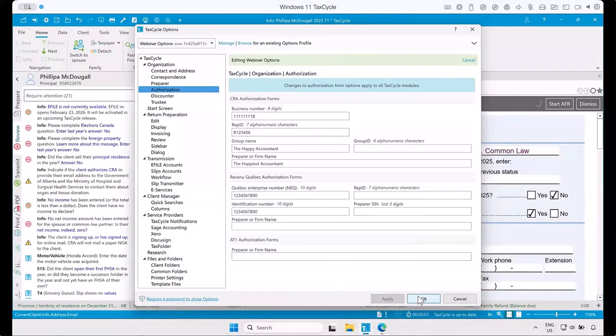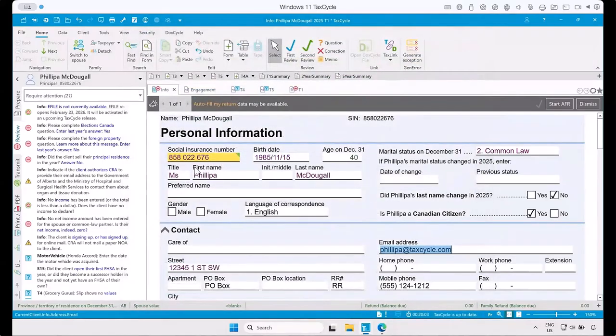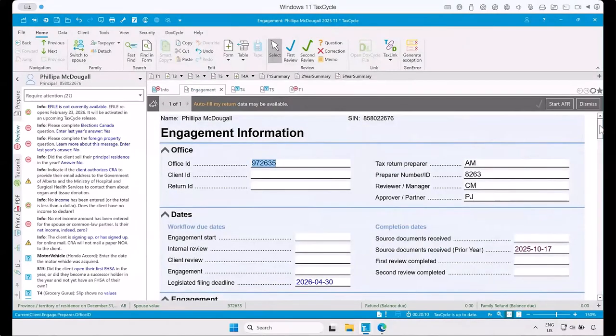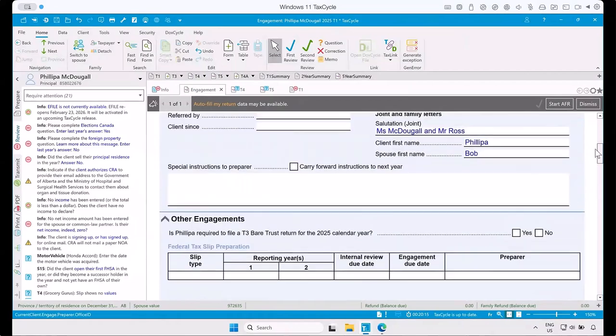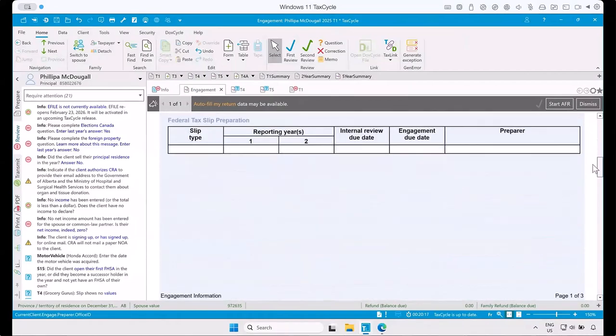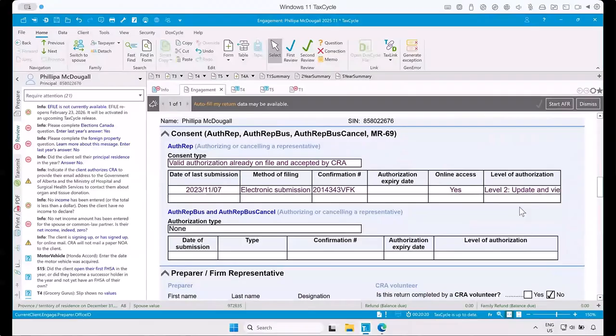Now, something I did want to show you is that if you've already got authorization from a client, TaxCycle remembers this. So if last year you either requested authorization back when it was possible, or you did AFR and you got a successful download, you can see that you will have that history of that authorization here on your engagement worksheet in the auth-rep section. So TaxCycle keeps that history when you carry forward.